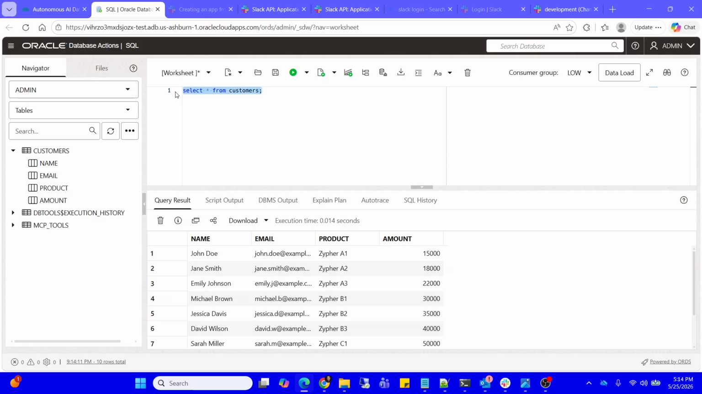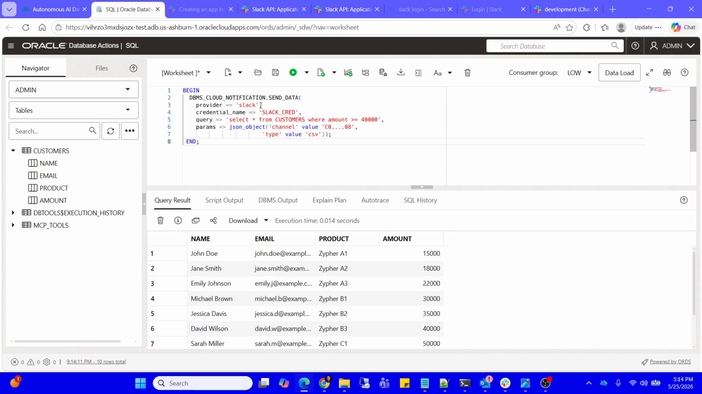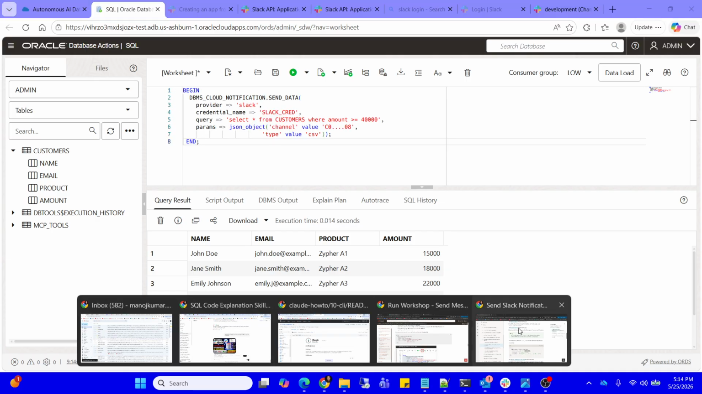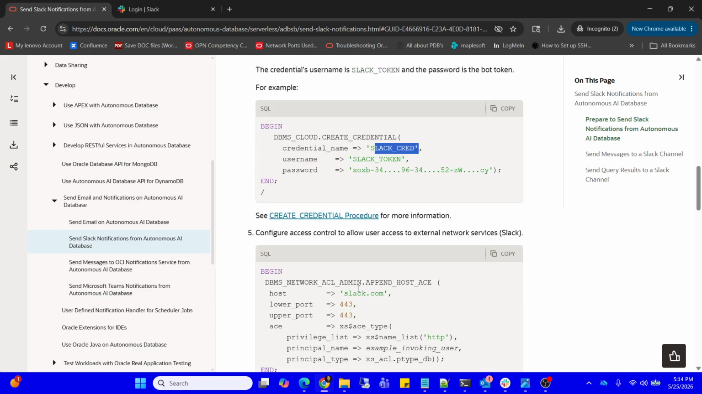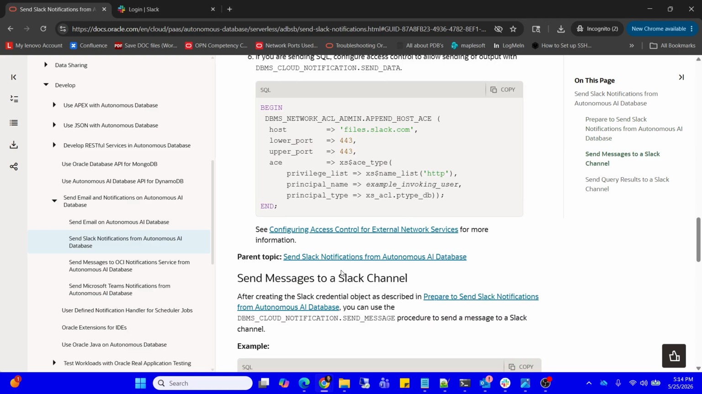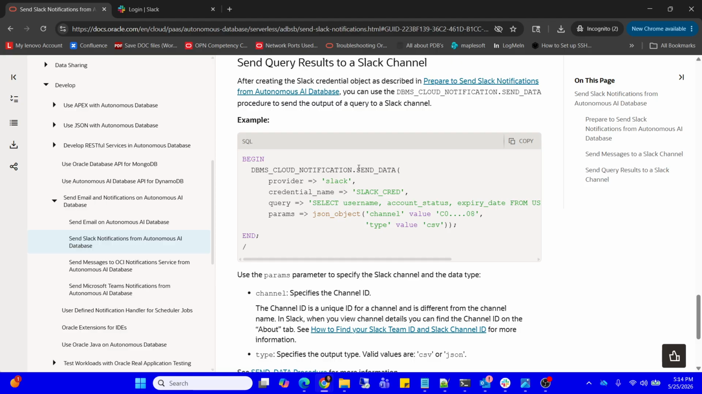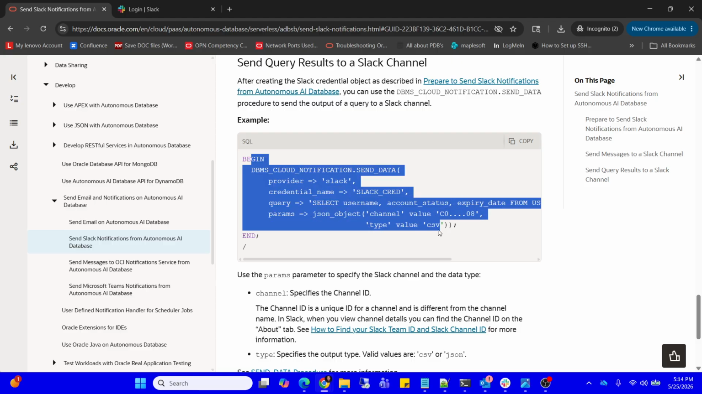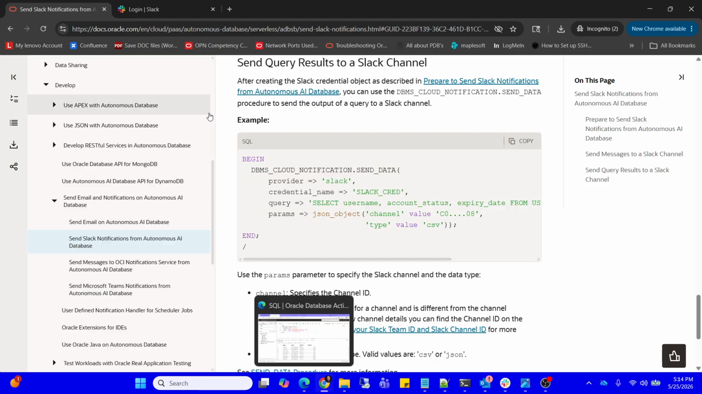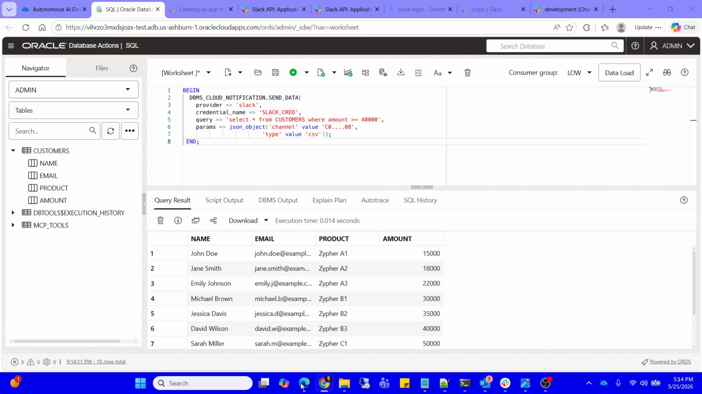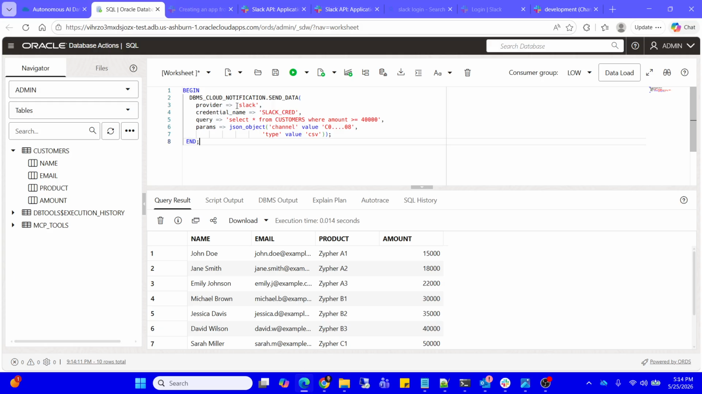So let me just use this. This one we already tested, send message. Now send data, send_data. So I'm using this one. If I want to send the query result, instead of send message, it's send data.